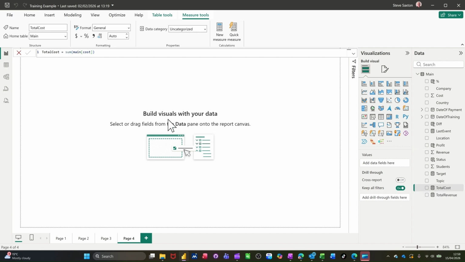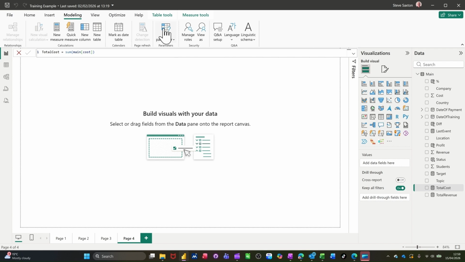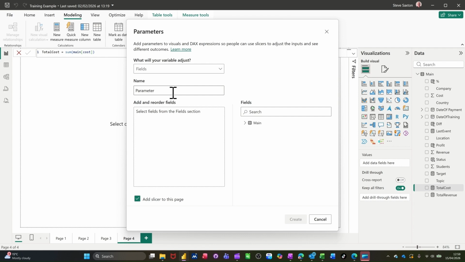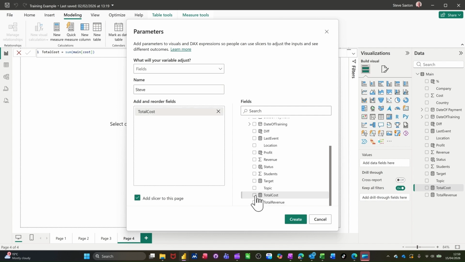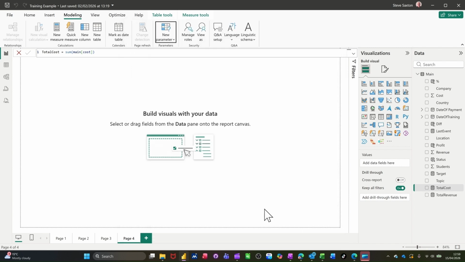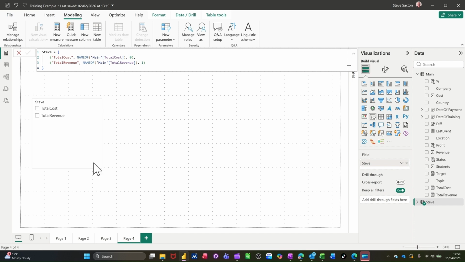So now what I need to do is go back to the modeling tab and create my new parameter using fields. And this time I will give it a name. I'll just call this Steve. And then I'm going to add my fields, which are those two measures. So total cost and total revenue, create. That will create that slicer with those two fields in. Let's move this down here.